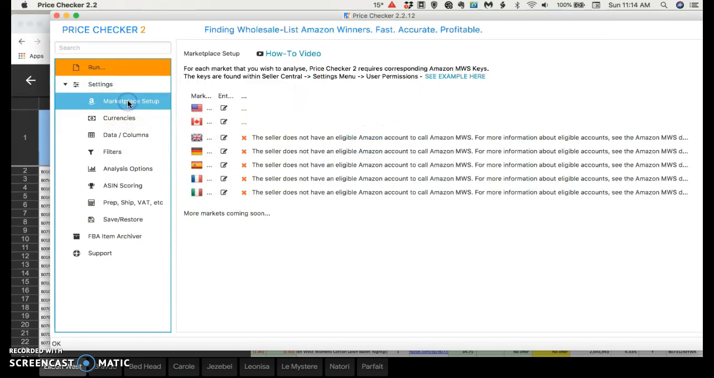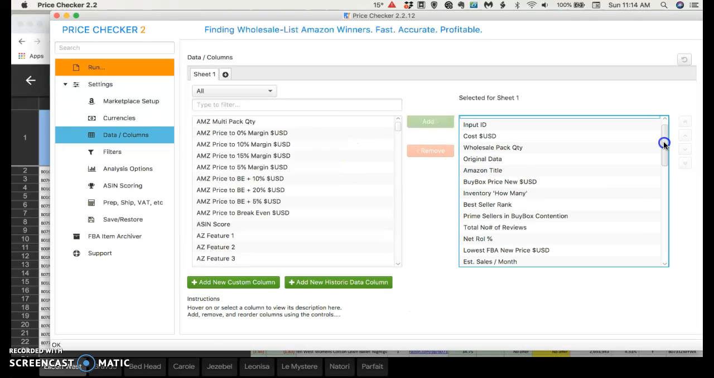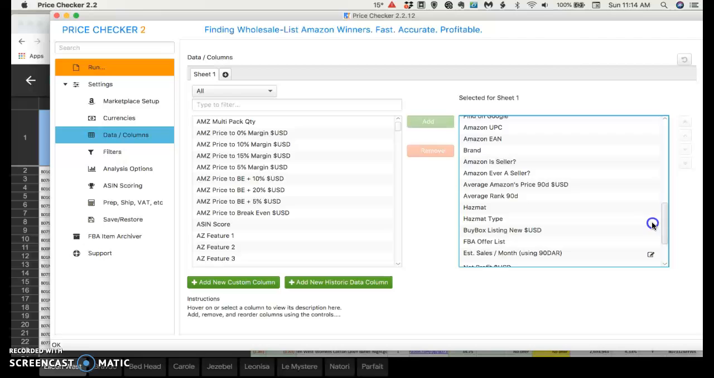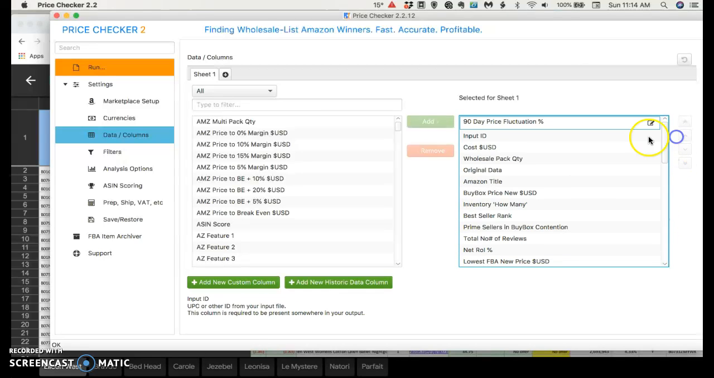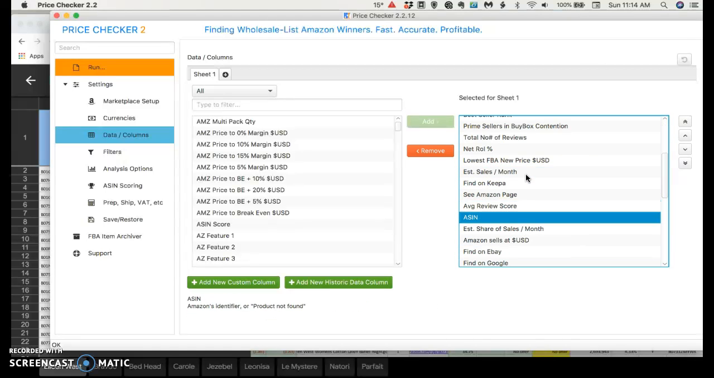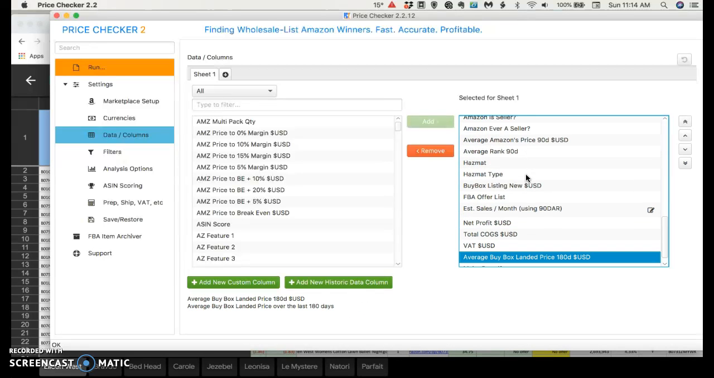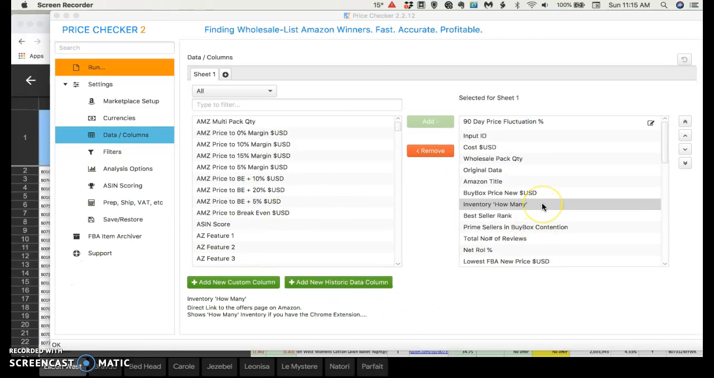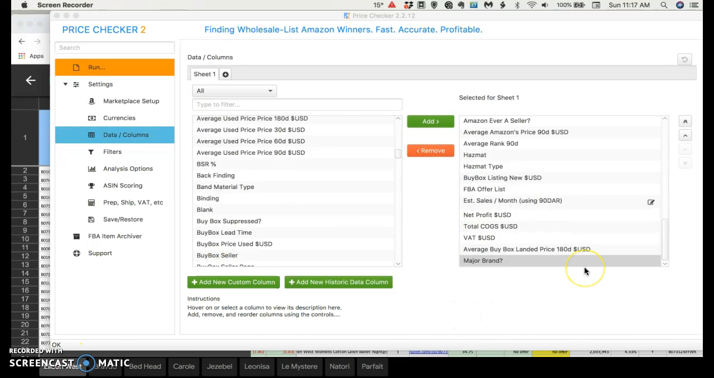So marketplace setup, currencies, data columns. There's a few you don't have. One of them is this one right here. Let me find it here. Okay, so this is one of them: inventory, how many? And I will show you after I run it what that brings up. The other one you want to run is major brand. So you need to put those in there.